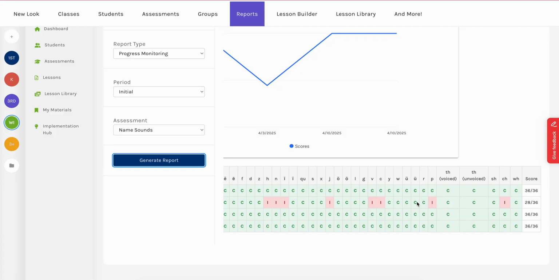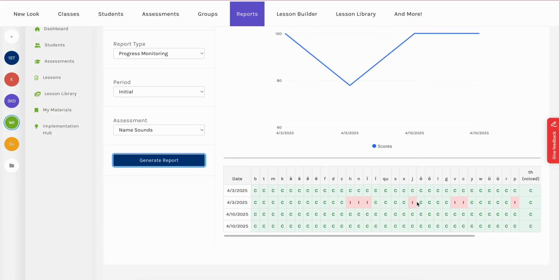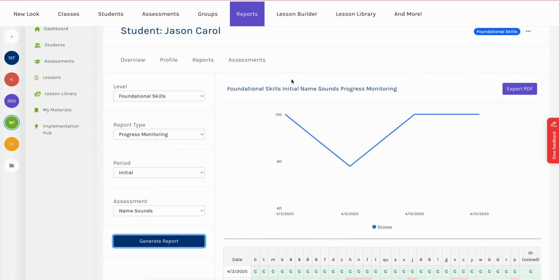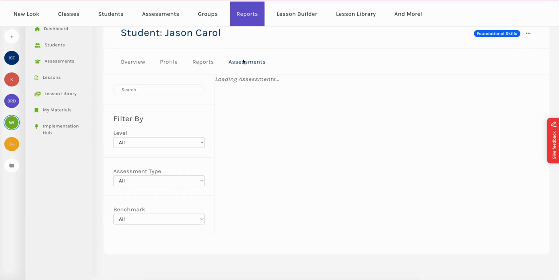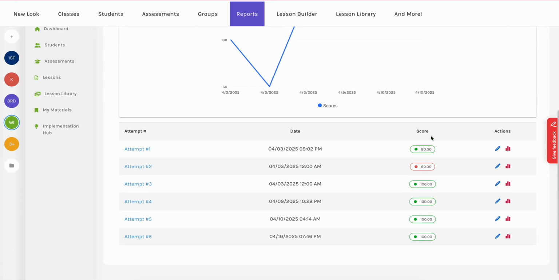And then for our assessments that have a lot of letters, we can keep scrolling to take a look at the rest of those. So not only are you able to progress monitor from a top level view of just looking at their grid or just looking at their overview like so, you can actually get the answers out of the reporting as well.